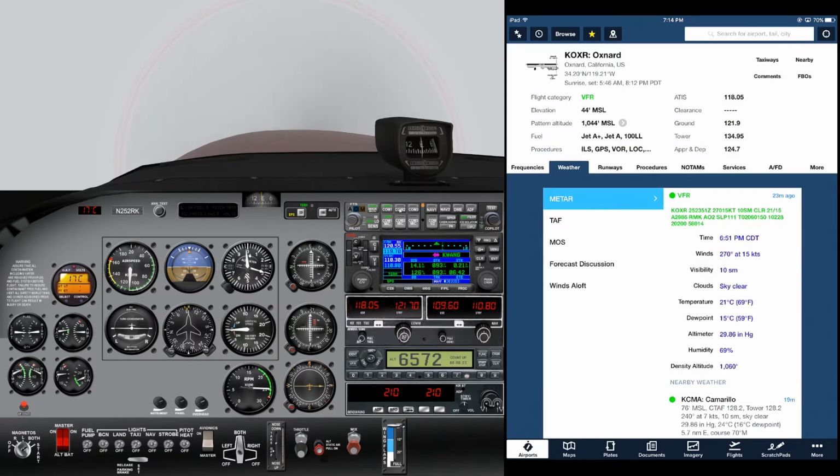Let's preload the tower frequency in there as well, 134.95.